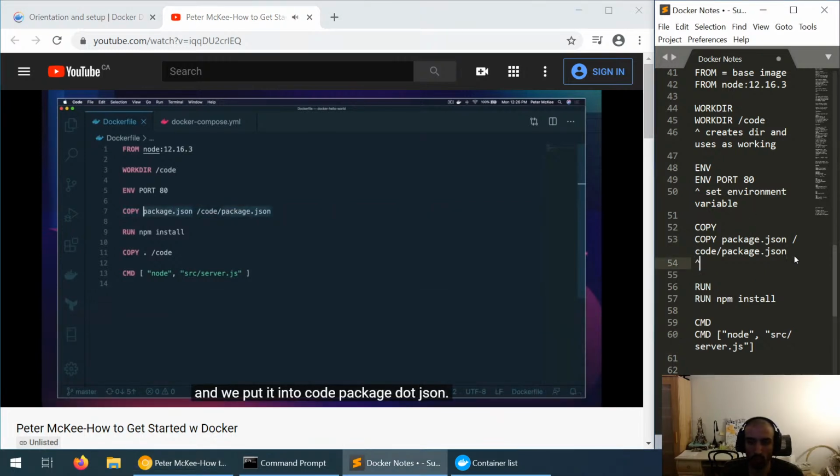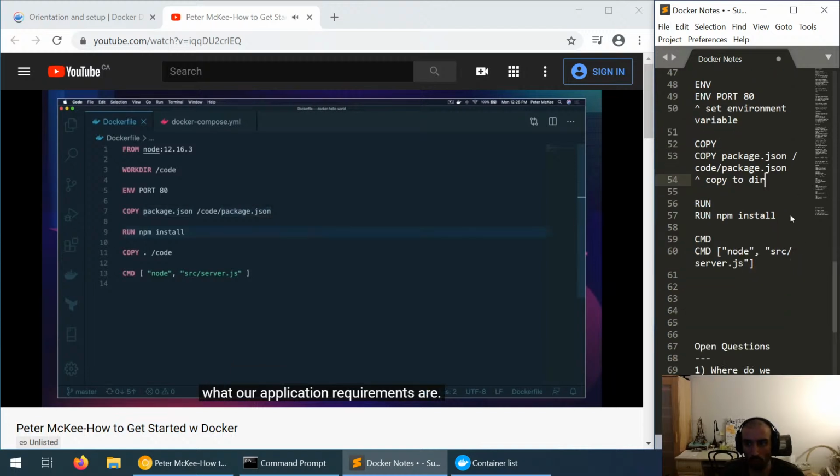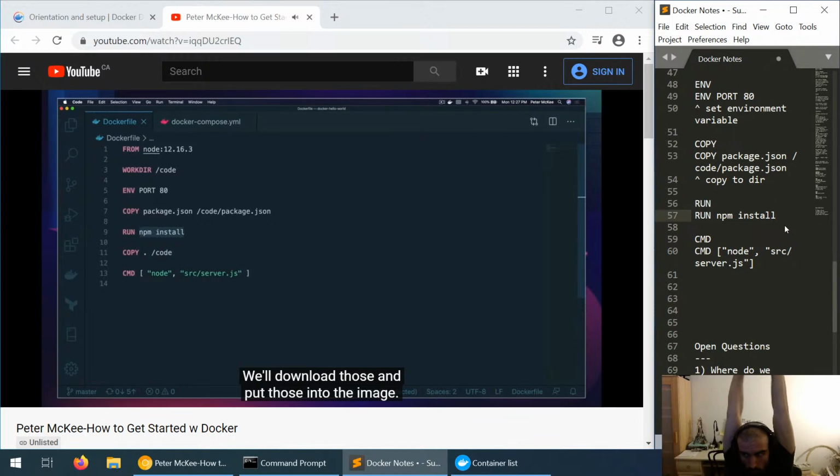Line 7 here, we copy in our package.json file, we copy that into the image and we put it into /code/package.json. Package.json tells Node what modules we want to use, what our application requirements are. And then we use the RUN command. Everything after the RUN command, Docker will execute. So it's going to run npm install inside of the image. And npm is the Node package manager. Node package manager will use package.json, look inside there for a list of dependencies, download those and put those into the image. And then on line 11 here, we copy everything that's in our working directory in the local directory, denoted by the dot. It's going to copy all that and put it inside the image in the code directory.